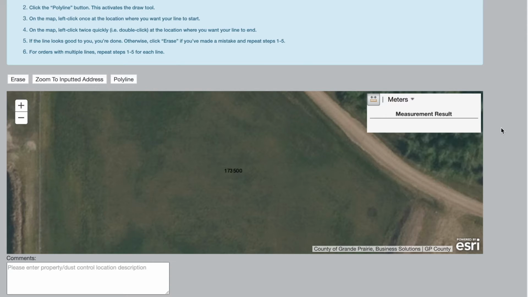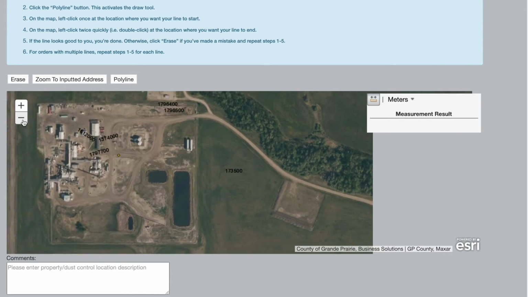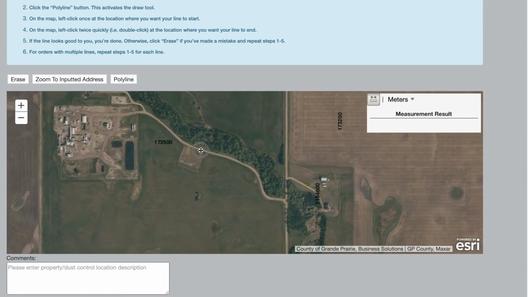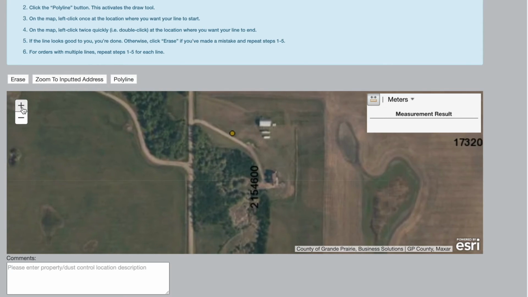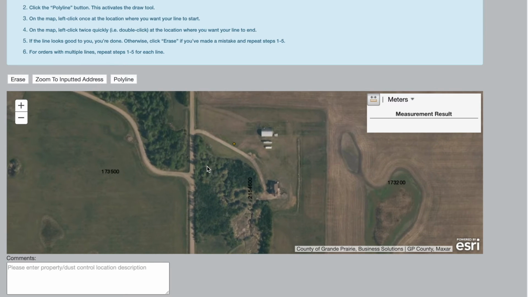Let's use the plus and minus buttons to the left side of the map to get a better idea of where we are. So we're going to zoom out a little bit here. And now we see the full parcel of land containing our address. Let's zoom into the road so we can draw exactly where we want the dust control applied. So I'm going to pan over a little bit to the approach. I'm going to use the plus buttons to zoom into my road, and let's just go out a little bit more. So here we're going to draw a line to represent where we want the dust control applied.